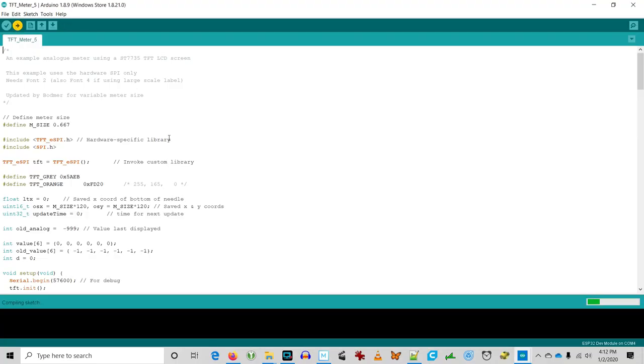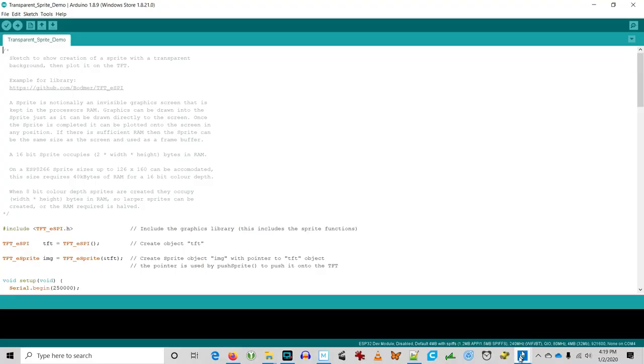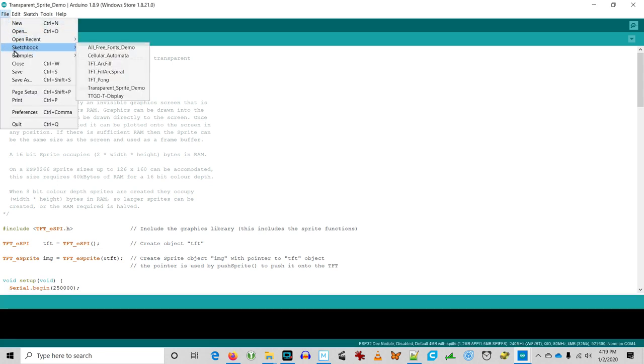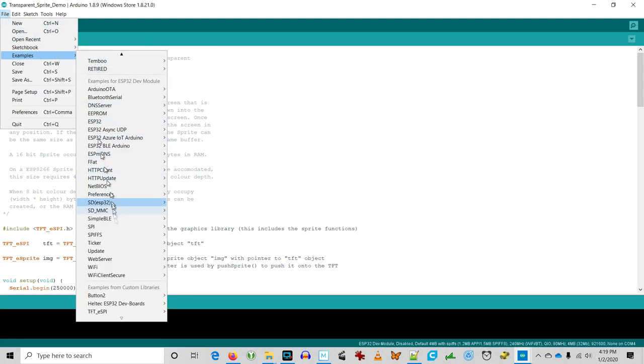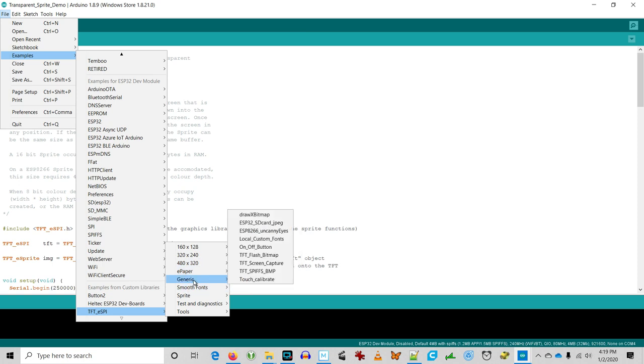This is an example of a meter. Let's take a look at that. All right, there's a nifty meter for you. Okay, we're going to check out some of the other examples down underneath the larger displays and the generics. You see here the larger, the 320 by 240. We're going to check a couple of those out. We're going to check out some of the generic examples, and we're going to check out some of the sprite examples. So here we go.